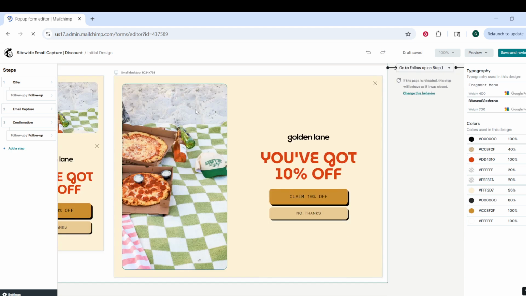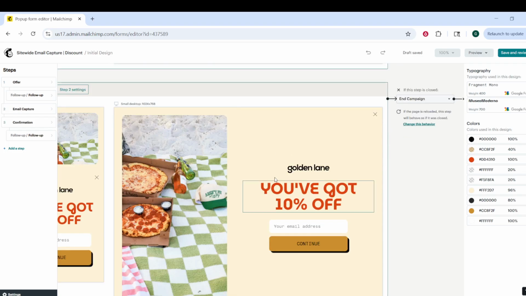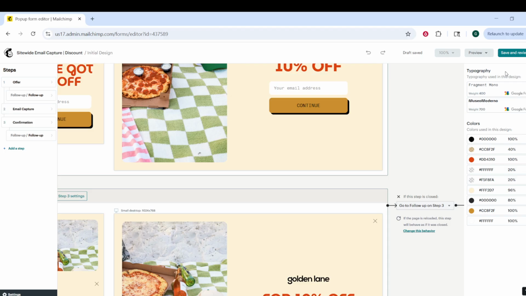After the design is in place, click Settings. In this area, configure the timing and frequency for the pop-up. Timing controls when the form appears to visitors, and frequency controls how often they see it. This is useful because you want the pop-up to be noticeable without becoming distracting. Adjust these settings in a way that feels balanced for your audience and your website experience.